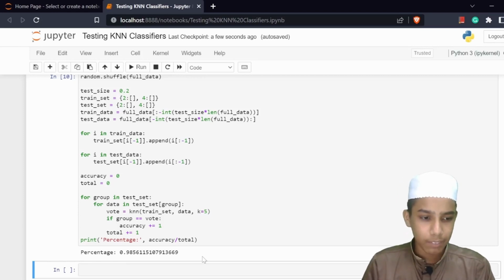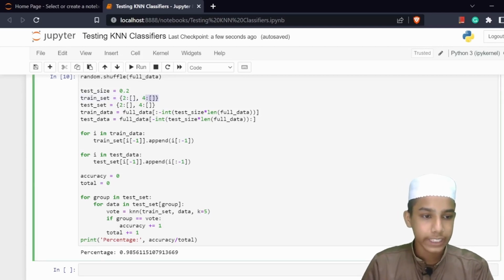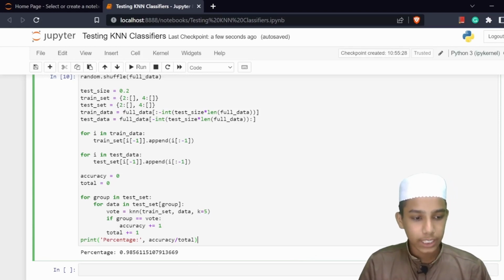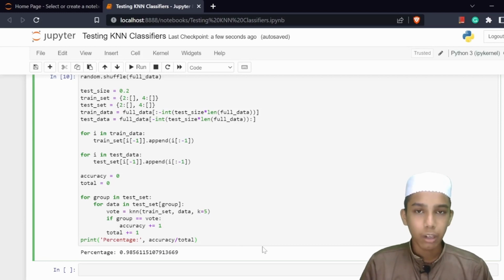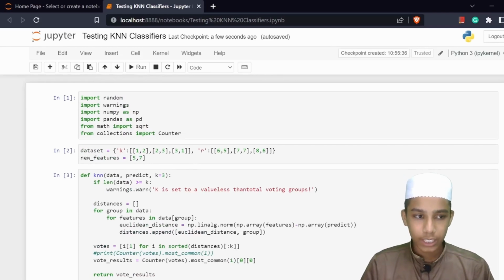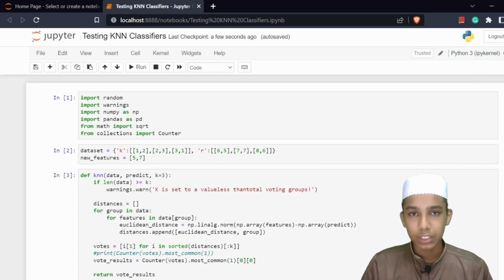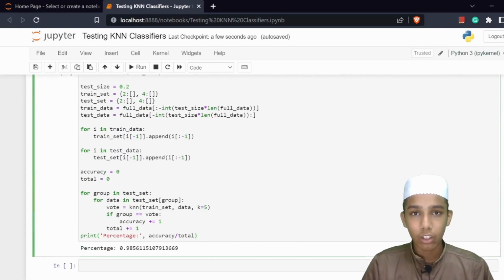If you remember, some time before we were getting an error, something like can't divide. The mistake I made was that I didn't add this train set column, and I didn't make some more changes. So now we are getting a percentage around 98.98%. That's all for this video, testing the k-nearest neighbors classifier from scratch. We did it with scikit-learn in some previous videos, and we have now done the testing from scratch also.